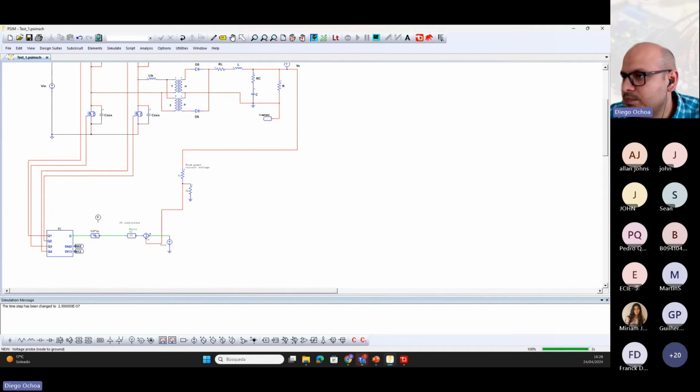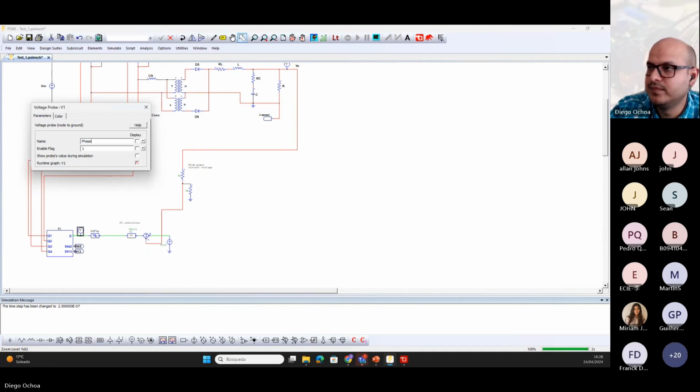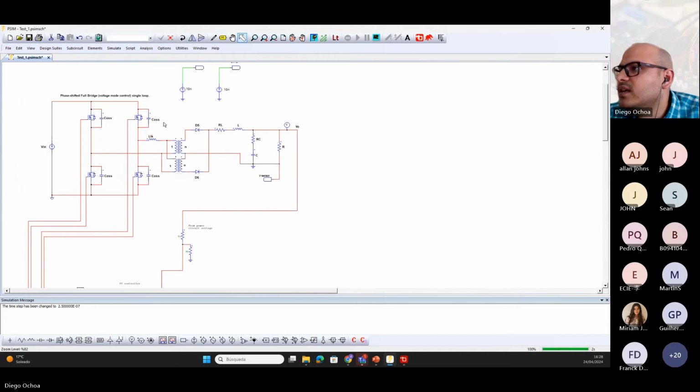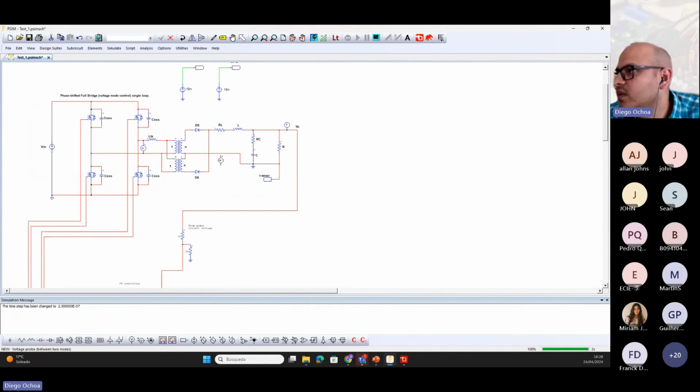So we can put some voltage probes here. For example, this is the phase shift. Also, we have the output voltage. I put a differential voltage probe, for example, in the primary voltage of the transformer. For example, I call it AB, and I put another voltage probe in the rectified voltage here.